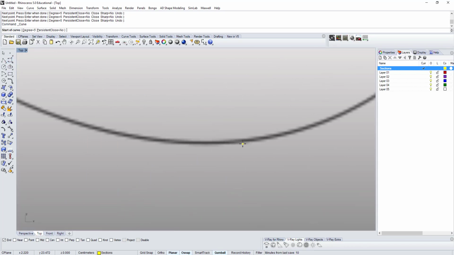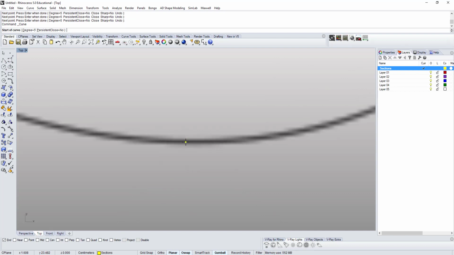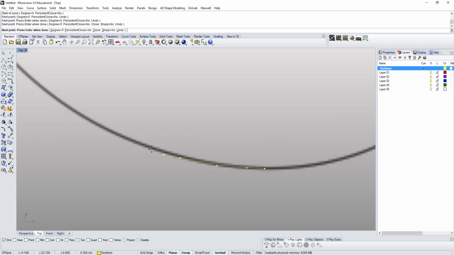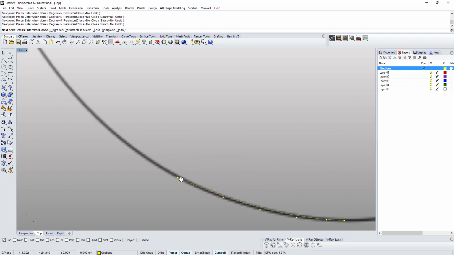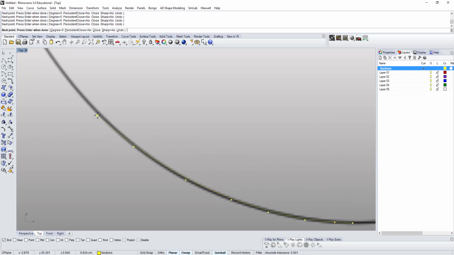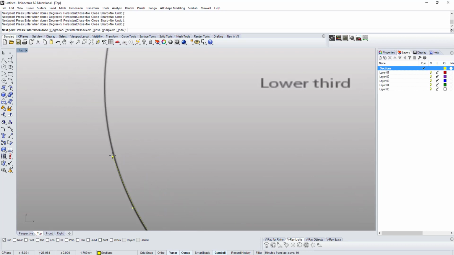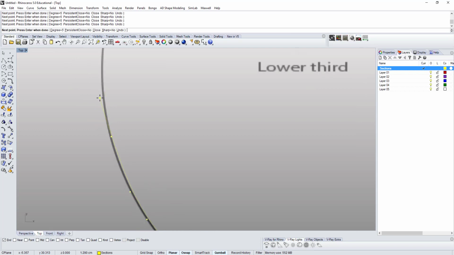So I'm gonna launch the control point command again, sorry, and I'm gonna do the same for that section here, trying to give some distance like that. Okay, not bad, like that.